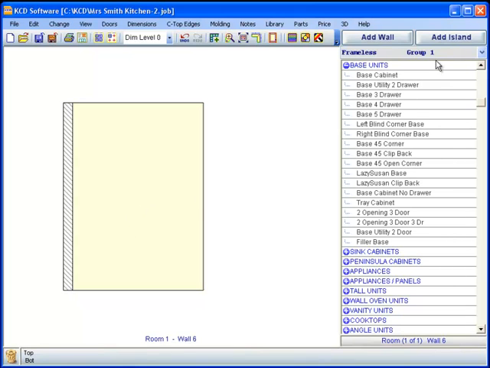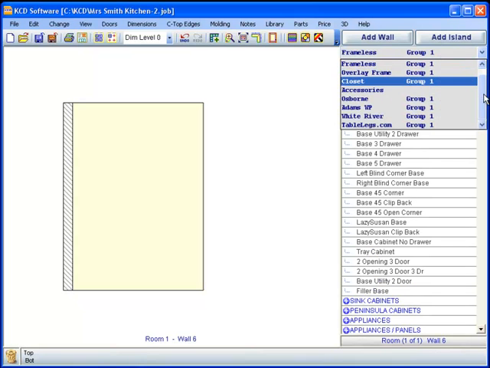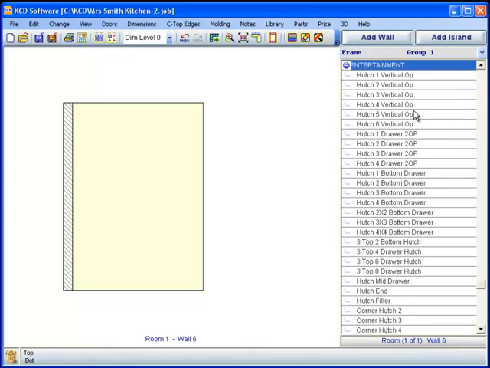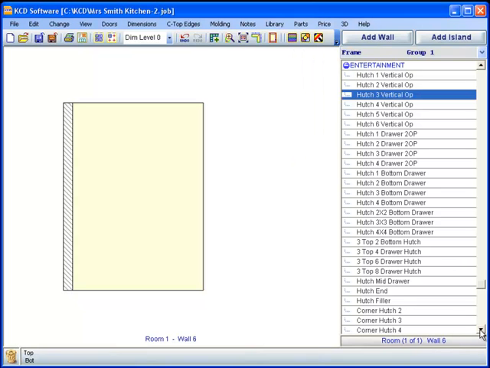Maybe we want to change it from frameless. Let's just do a face frame design. Let's say it's an entertainment center. You come down to the entertainment section, and you can come in here and let's just put a few base units in.